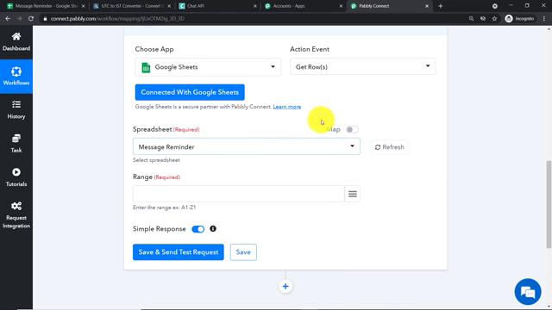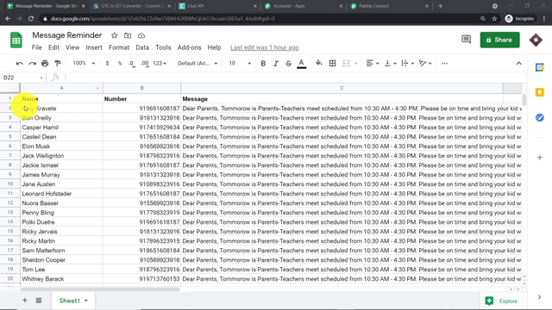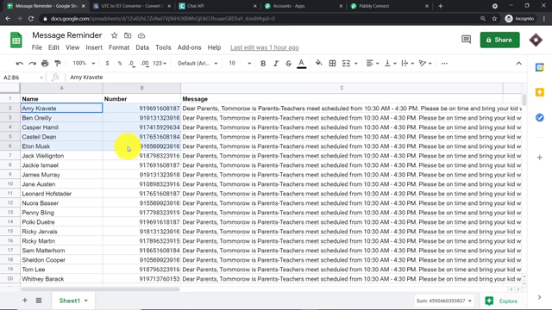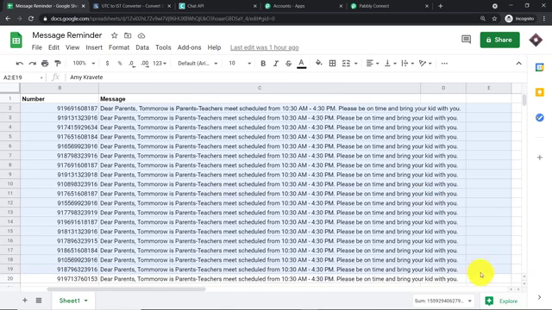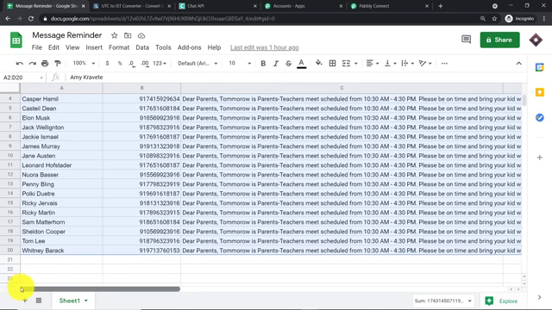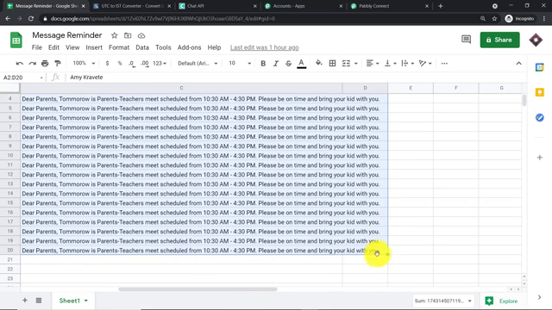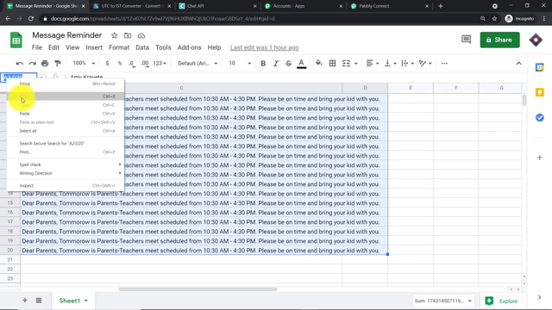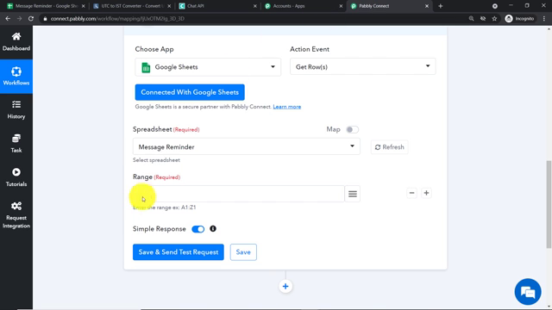Now we have to fill in the range. So what is the range? We want to send the data from here, the named row, to here. We want to send the data up to here. So this is our range: A2 to D20. I repeat again, this is our range. We want to send all data from here to D20. I'm just going to copy this and paste it here.